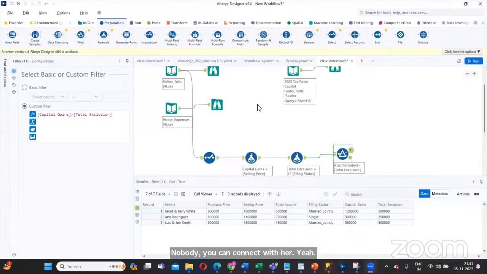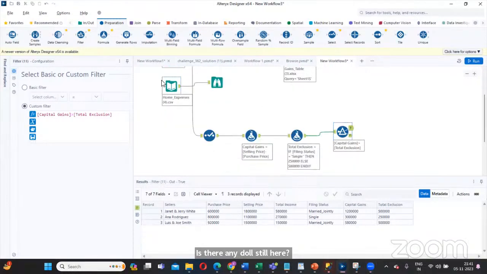So we'll complete some of the facts. We have already completed till the capital gains and exclusion. Okay. Is there any doubt still here? I have already connected only the seller's info table.